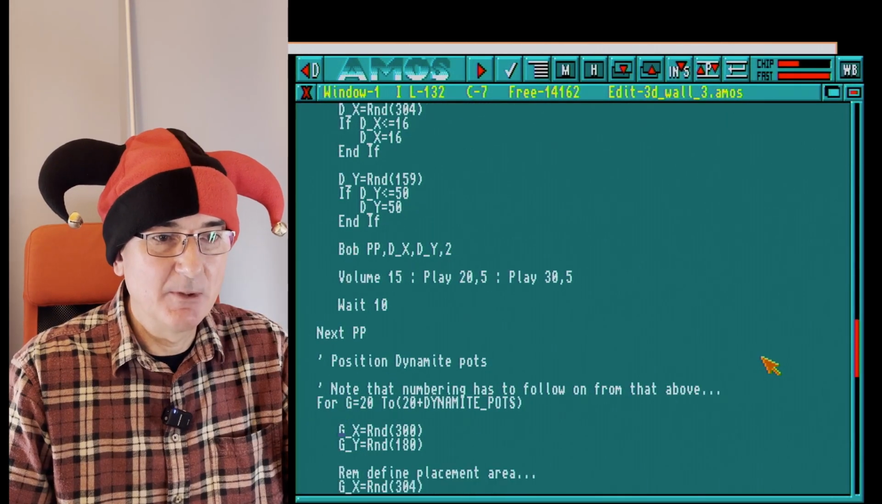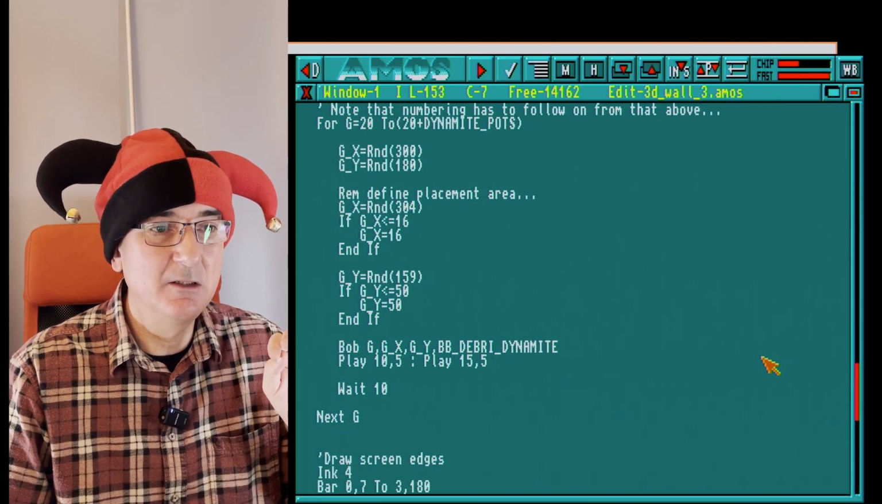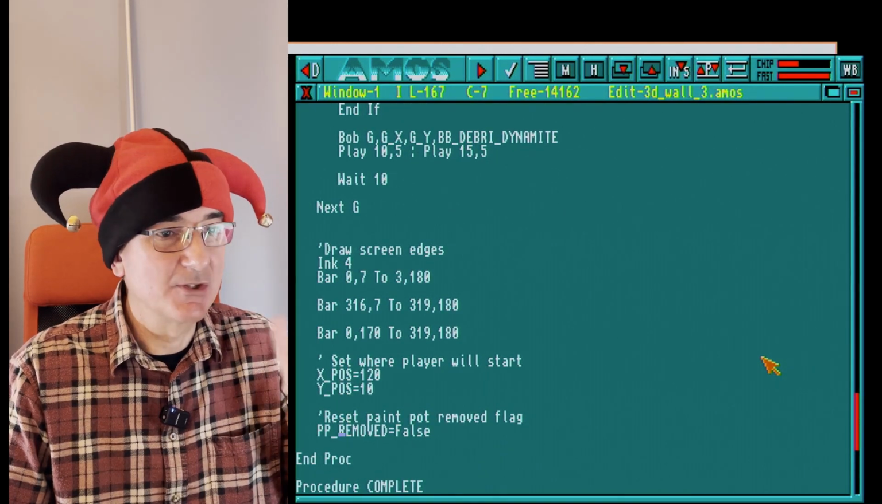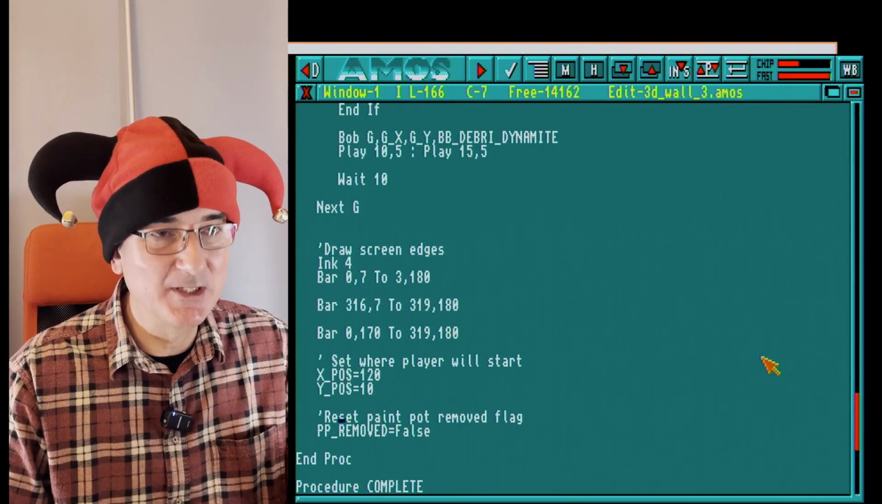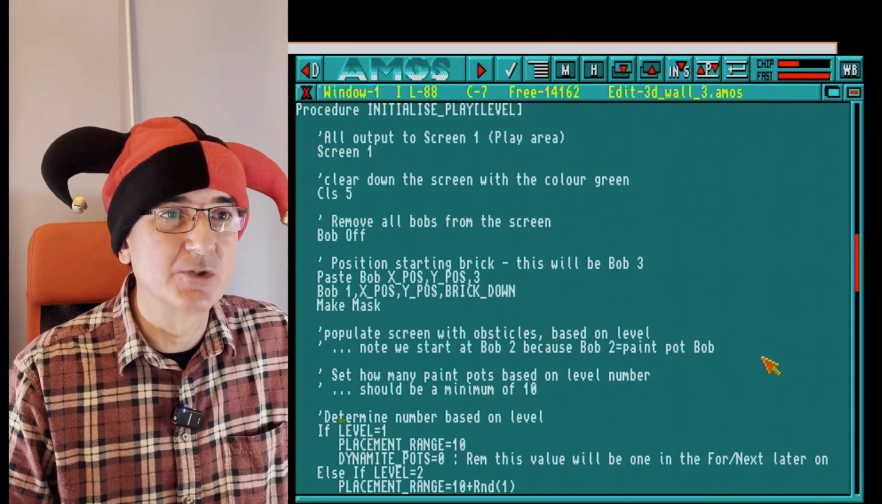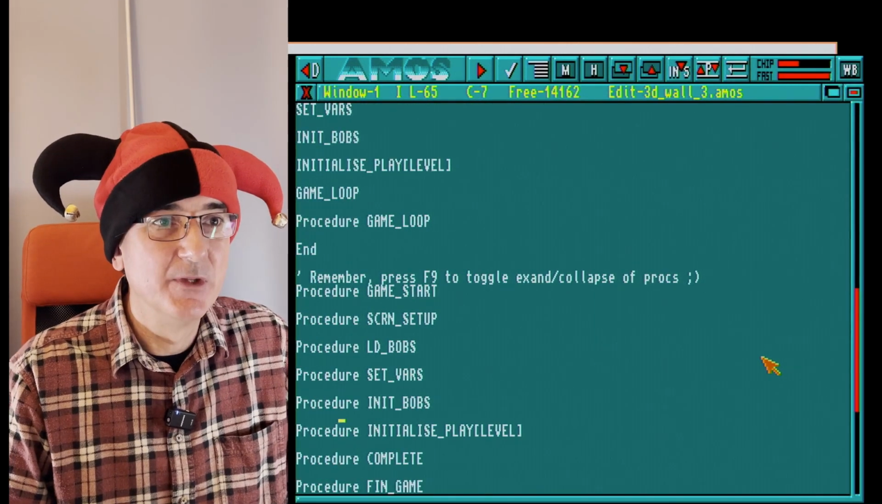We position our dynamite pots. We do the same for them. We define our placement area for them. Once again, we place those and we play a little tune as well. Then we draw the screen edges. And then we just set a flag to tell us whether paint pots have been removed or not. Once again, not going into the mechanics of that here. Have a look at the code yourself and follow it through and see if you can work through it.